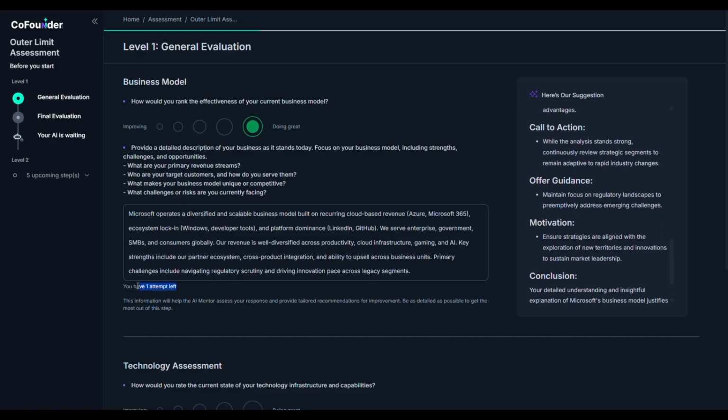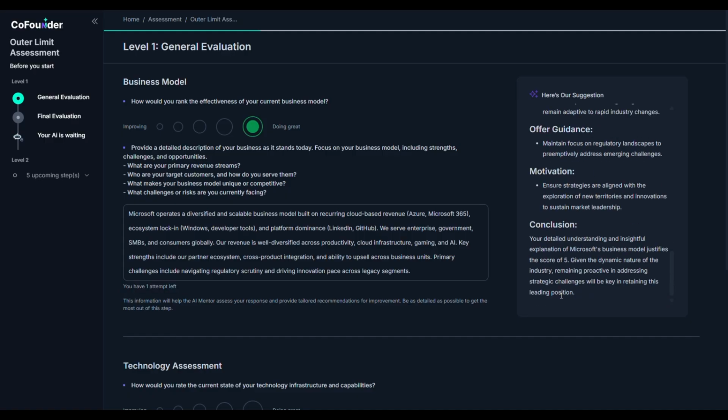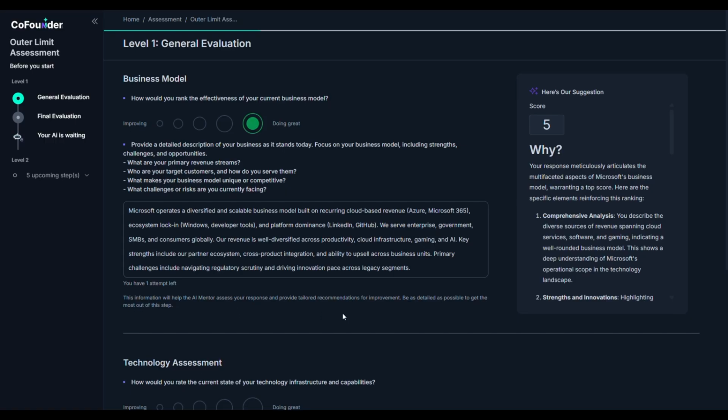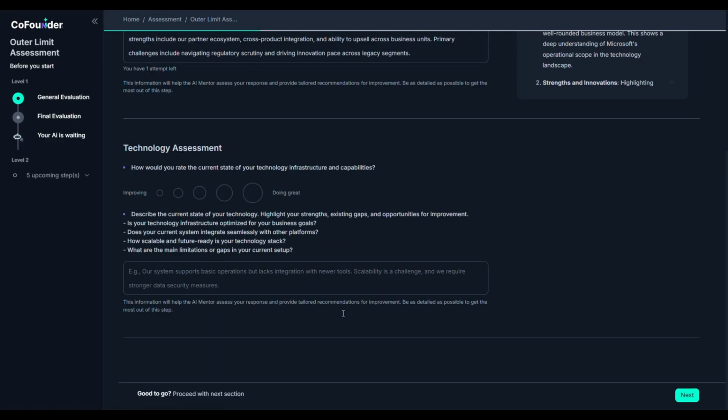Great, that's the first one done. Now that you're familiar with how the questions work, we'll move on to the remaining 3. You already know the format. Select a score that reflects your current status. Describe your real-world situation in the text box. Submit when you're ready. Each response helps refine your persona AI, so be honest and specific.